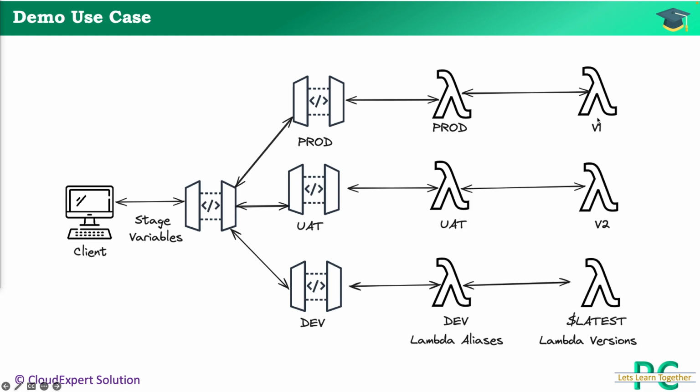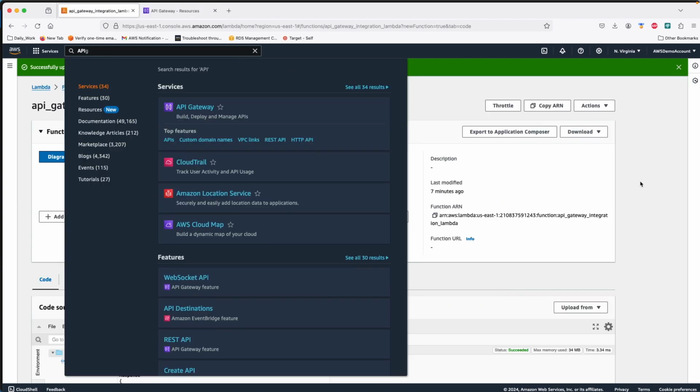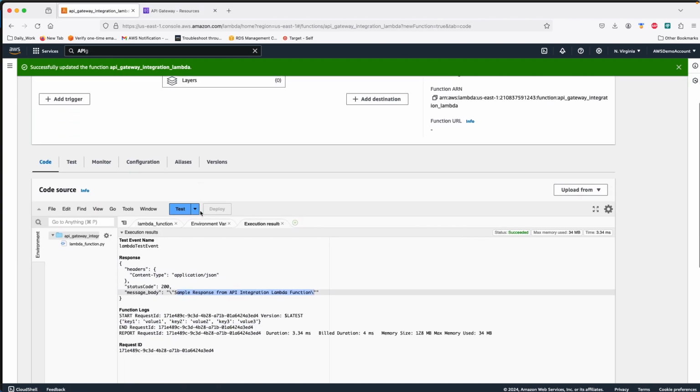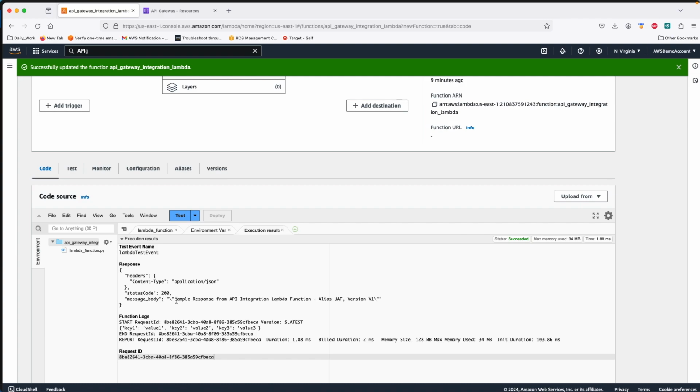So let's create those Lambda versions first. Navigating back to Lambda console, we have the Lambda function. Now let's modify the message a little. We are going to attach with alias UAT, and version will be v1. Now I am going to save these changes and then deploy the change. Then we are going to test the change. Here you go. We can see that the message updated successfully.